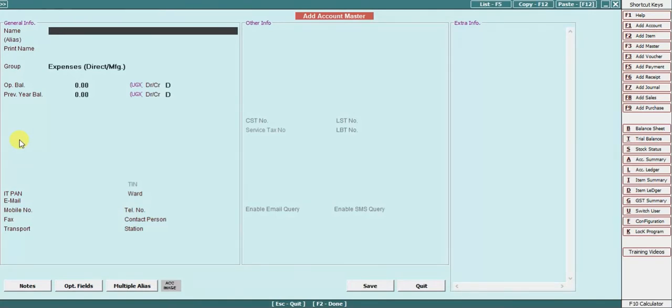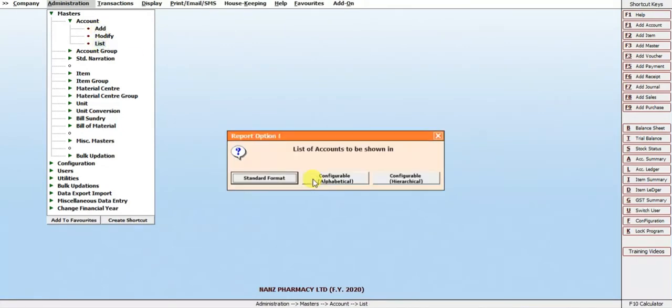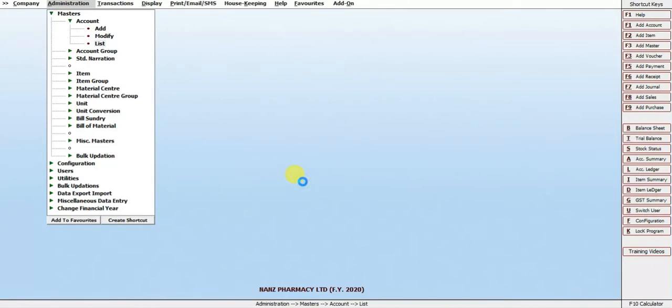It's very important you first begin with this. You create a database of what you're going to use in your day-to-day transactions. Whenever you want to create a customer, cash account, bank account, or suppliers account, you create them from masters, account, then add. In this system, you always find add, when you want to create something new; modify, when you want to change something that you already created; and list, when you want to view the various accounts in the system. Standard, all accounts.